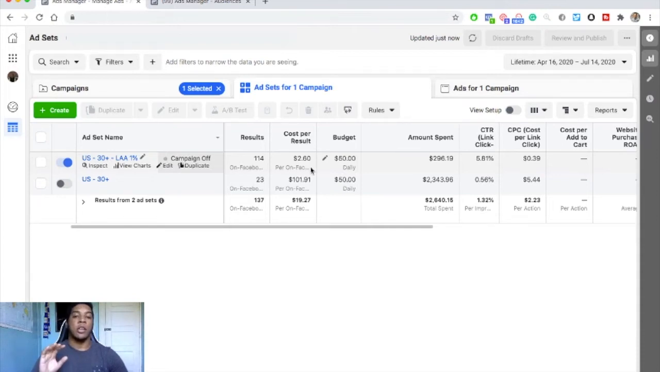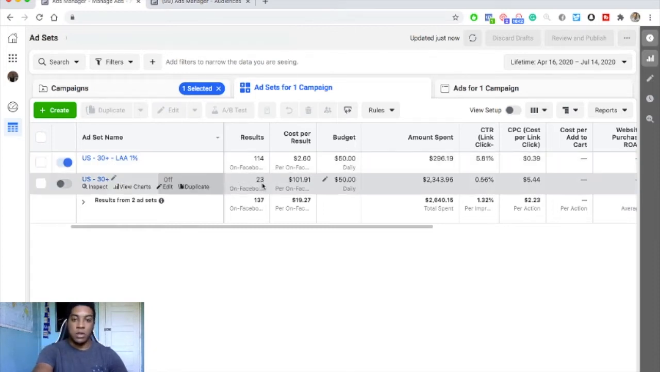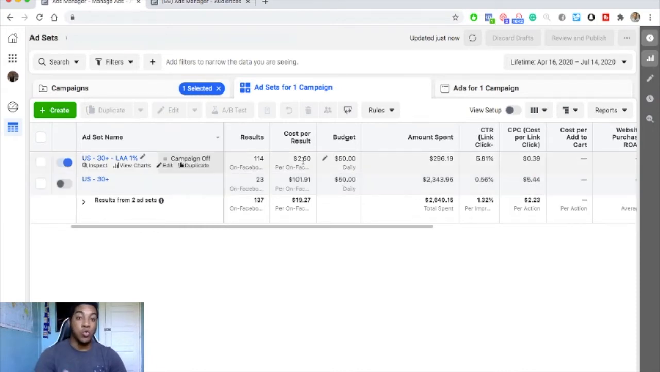It's insane. They started getting so many leads that we literally had to stop the campaign, because look at this, 23 leads for 100 something. At $50 a day, every 2 days you're getting a lead, right? At $2, $3 a lead, they just started getting like 25 leads a day, right? So we literally had to stop because they just got overwhelmed. But we'll go back into it.